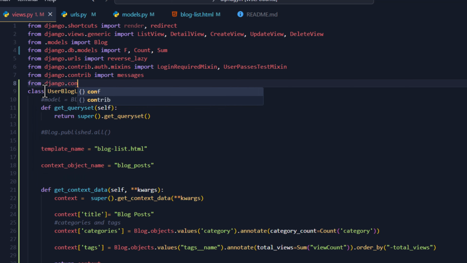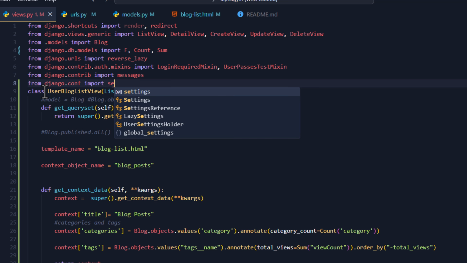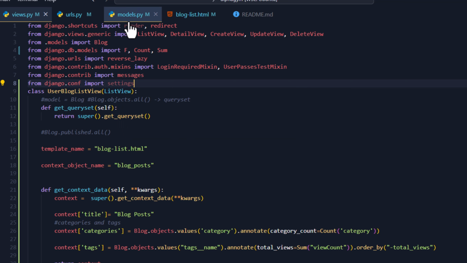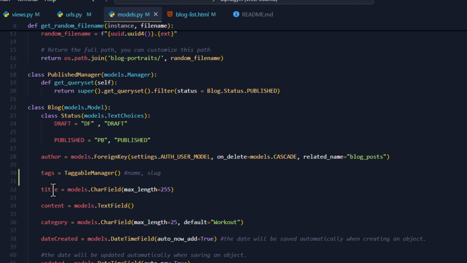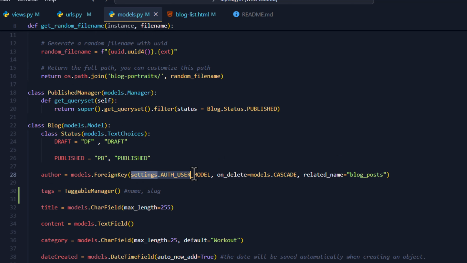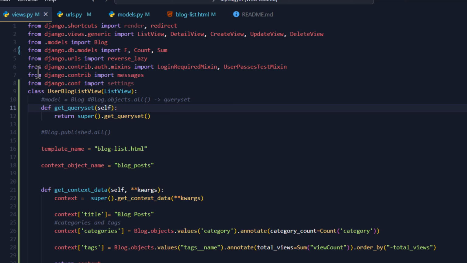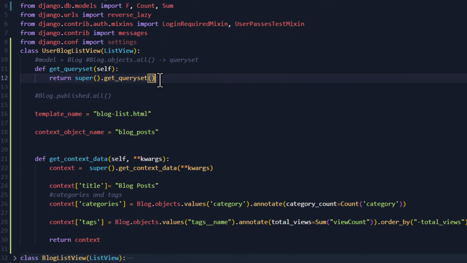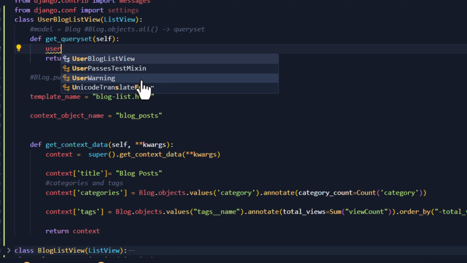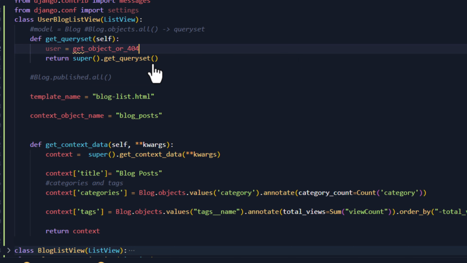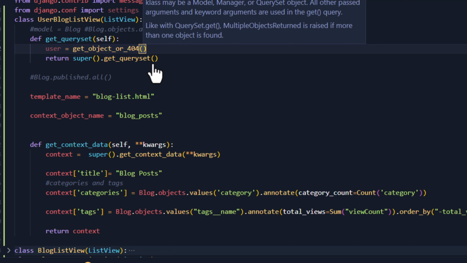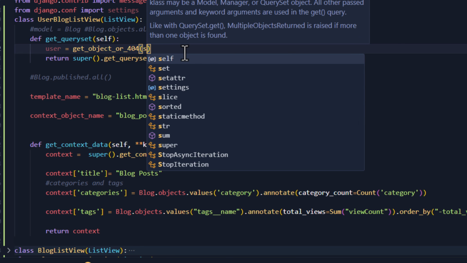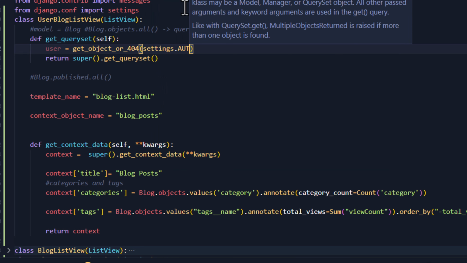So from django.conf import settings, we are going to use the same approach we did in our model, which is settings.AUTH_USER_MODEL. We're also going to need another shortcut from Django, and that is get_object_or_404. So in our query set, we can get the user object. So user will be equal to get_object_or_404. So if the user object is not found, it's going to return a 404. And the first parameter we need to specify here is the model name. So this will be settings.AUTH_USER_MODEL.